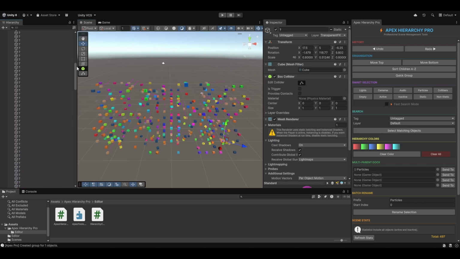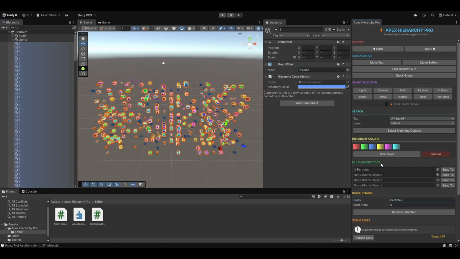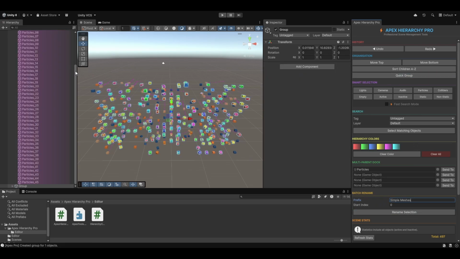Now only objects with mesh renderers remain. I select them manually, apply a color, group them, and rename them using Batch Rename.